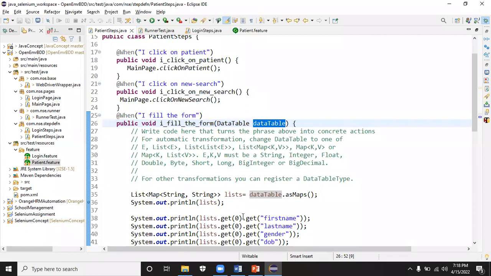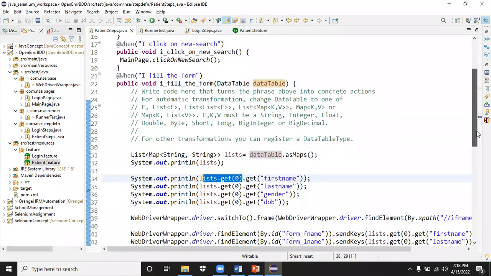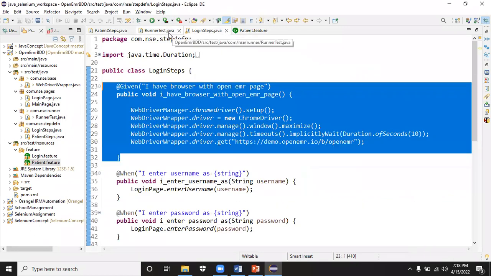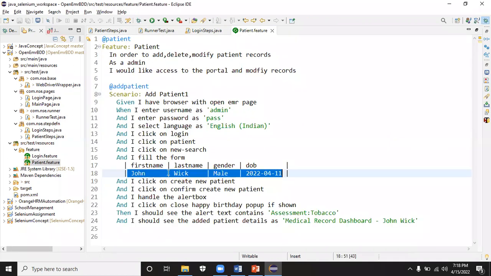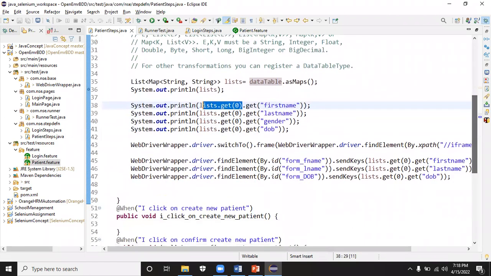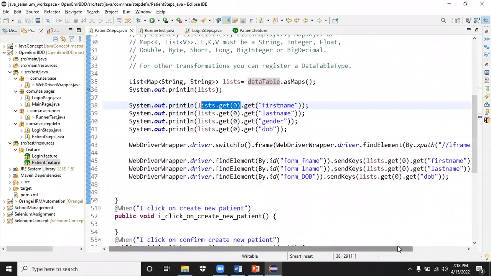So if I go to the 0th index, I can use the key to access the value. The key will be the header. By default, it will construct in that way. So we are just taking the header and giving the header detail, and it gives you the value. That value I'm trying to print. Then I'm switching into the frame because that element comes into the frame. Enter the first name, last name, I did.